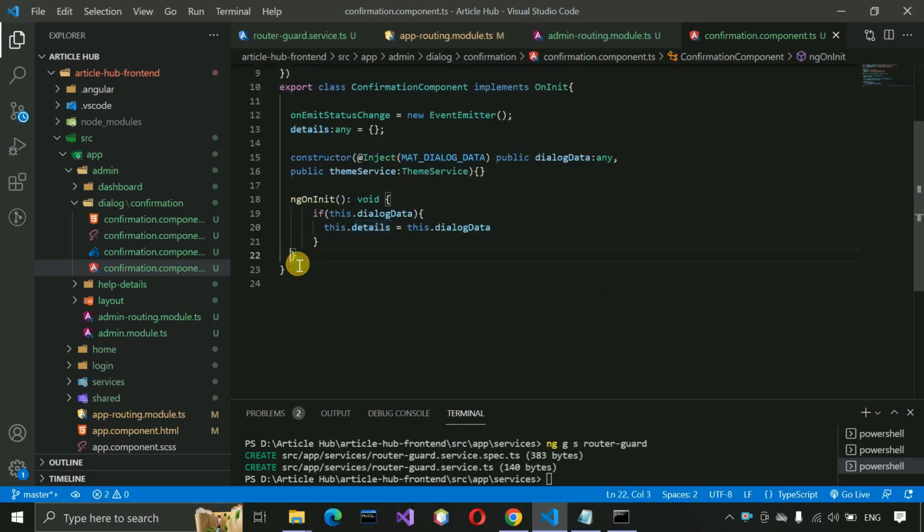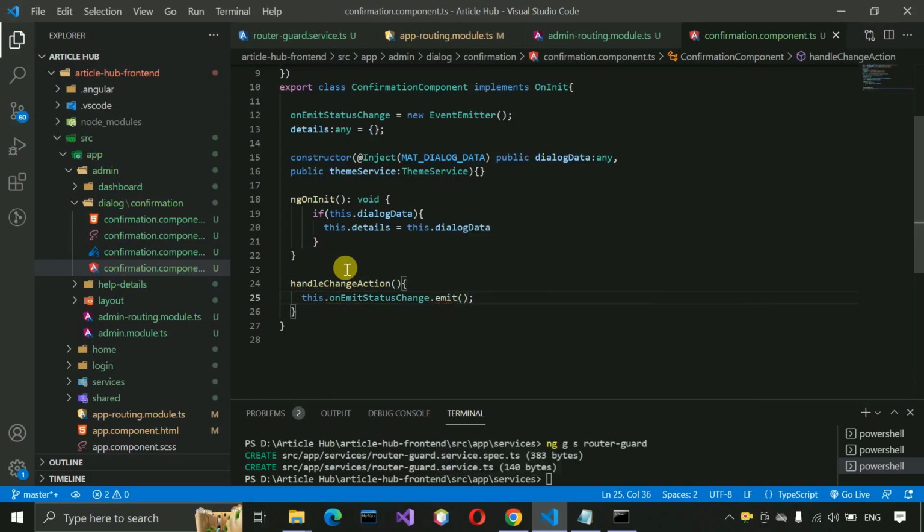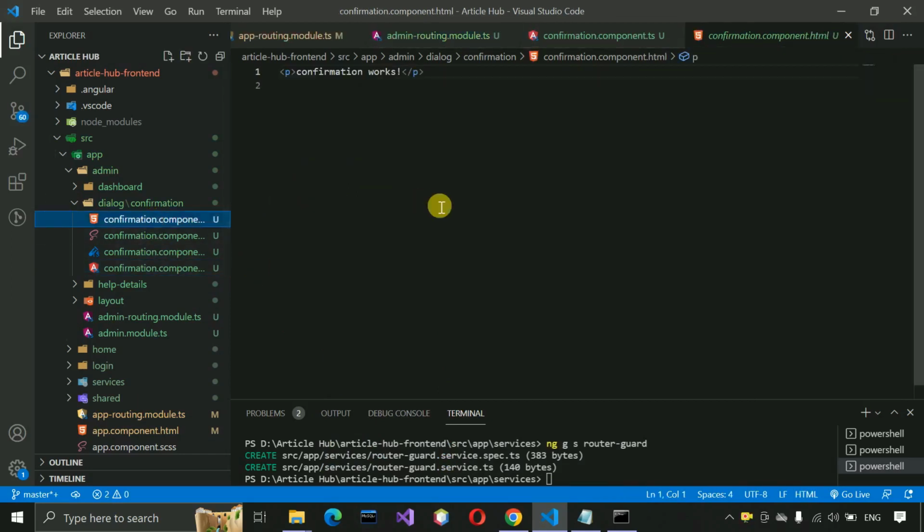And if any changes happen, or someone selected yes, in that case we need to handle it. So handle change action, and in that case we are going to emit that yes, changes happen, and it will notify our component. Okay, so just save this. And after that, here we have to go to the HTML page of this one.